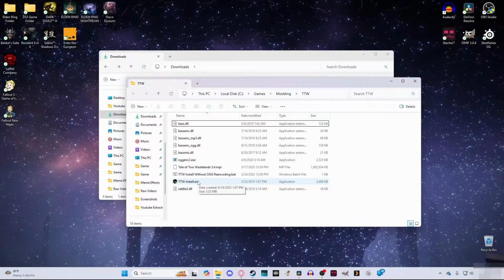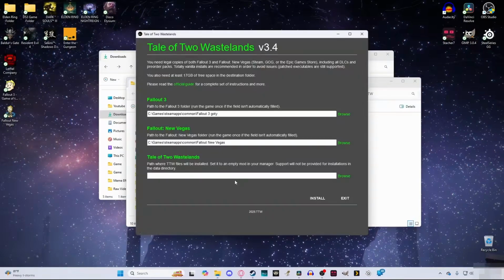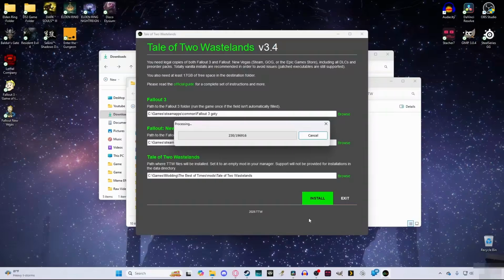This is the Tale of Two Wastelands exe file. This is what's going to merge the two games together. Click Run as Administrator. This window should automatically have the folders for Fallout 3 and Fallout New Vegas put in here, but you may have to put them in manually. In the Tale of Two Wastelands window, paste in the address that we just copied from the File Explorer and click Install. This can take several hours depending on your PC, so I'm just going to skip to the end.